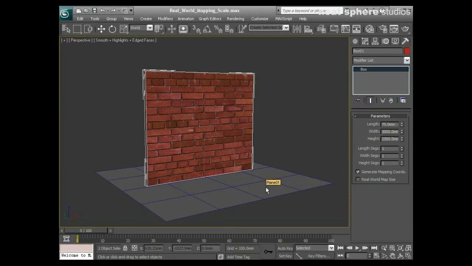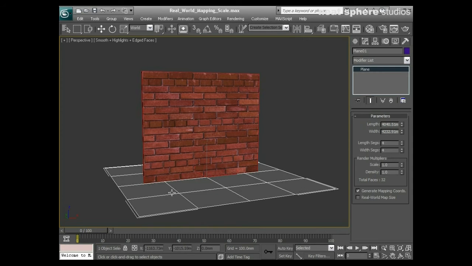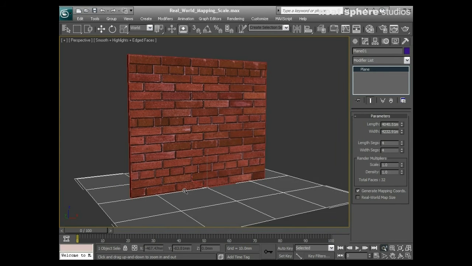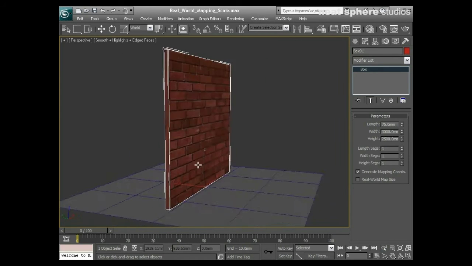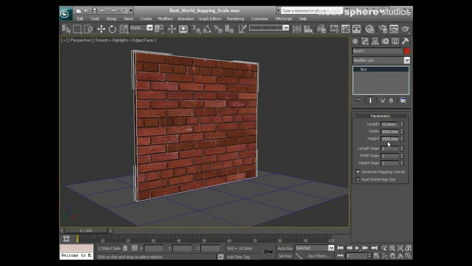Creating textures and placing them onto objects is all very well and good. But what happens when we want to make something look a little bit more accurate? Now, what I've got here is an object. It's representing a brick wall. And you can see from the size of it that it's 2.5 meters high.